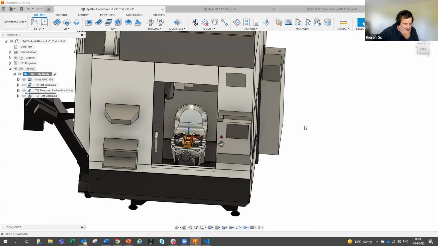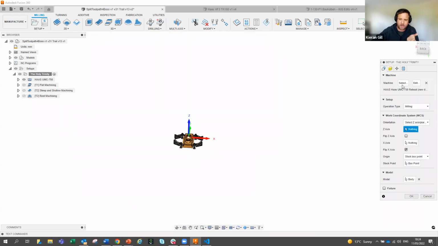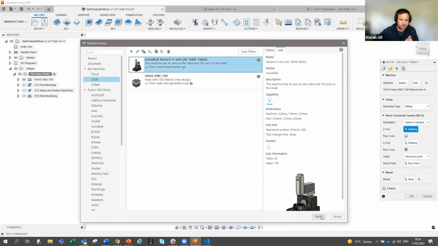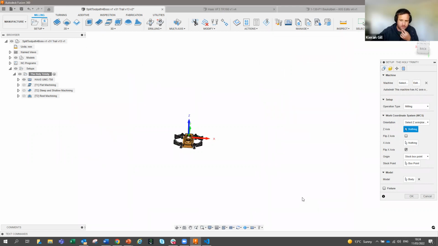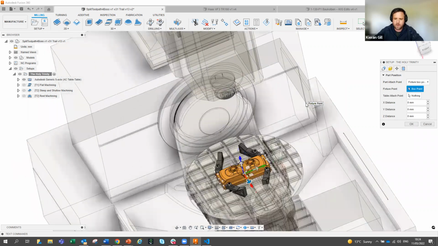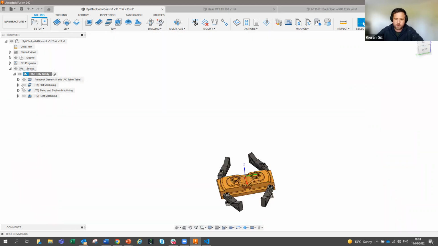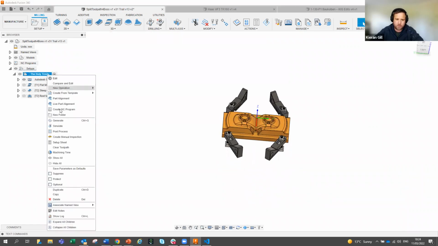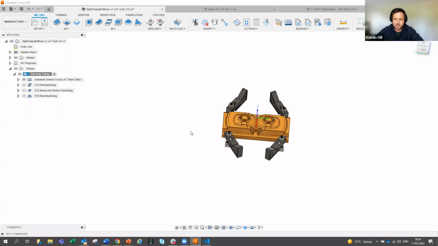Let's minimize that for now, and let's edit our setup and change the model for one of the models that we recently downloaded. Let's pick the Autodesk generic 5-axis machine. Again, let's check that we've got the positioning right on the machine. I'm quite happy with that. We can click OK. Now we can go ahead and simulate this, but I'm pretty happy with it, so we're going to post this straight out.